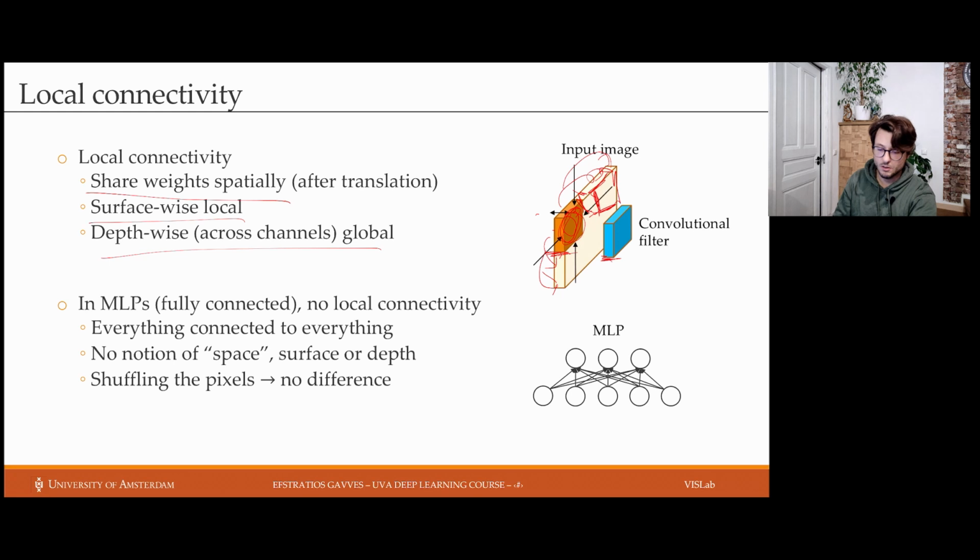This contrasts a lot with multi-layer perceptrons, so fully connected layers, where there is no local connectivity. In MLPs, everything is connected to everything. There is no notion of space, right? If everything is connected with everything, if there is full connectivity, there is no surface, there is no space, there is no depth. In fact, if you have a fully connected layer and you shuffle the pixels of your input image, there will be virtually no difference in the output.